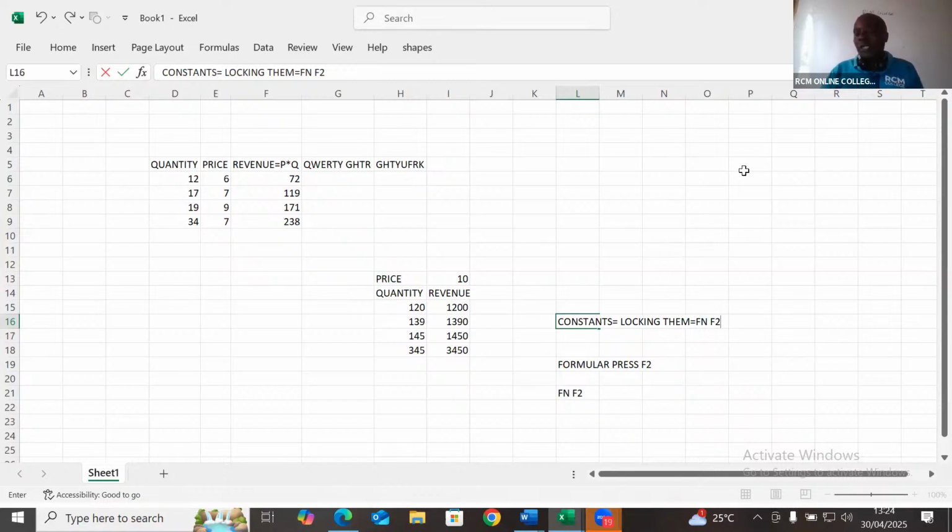So whenever you have a constant, constants shall always be dollarized. F4, constants shall always be dollarized. We normally call this exercise dollarization. So constants, you'll have to lock them. How do you lock them? Using Fn, F4. Some computers, you only type F4. And this concept, we call it the concept of dollarization.